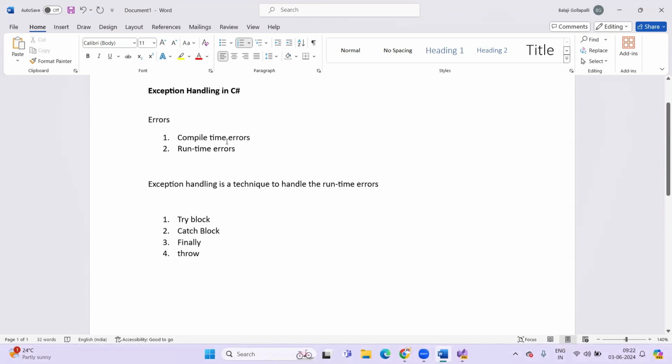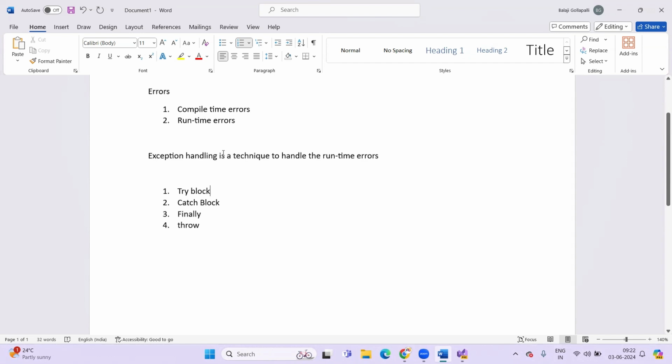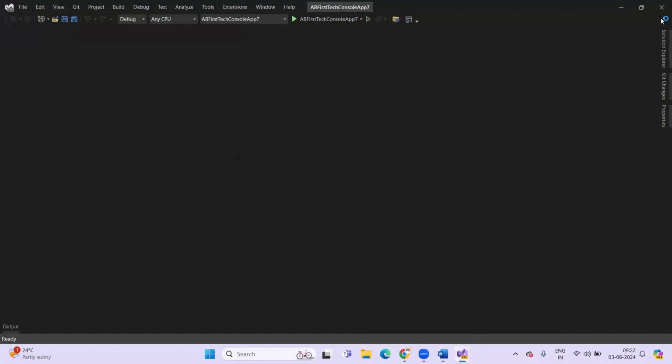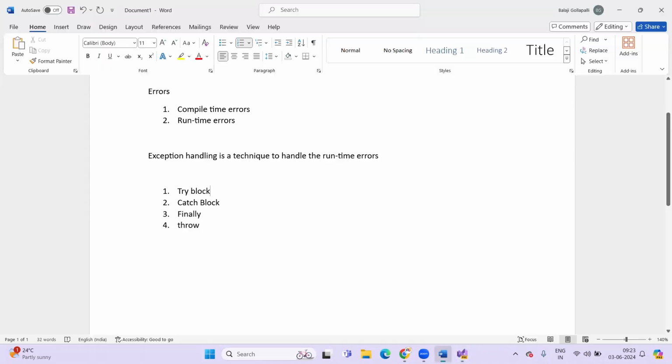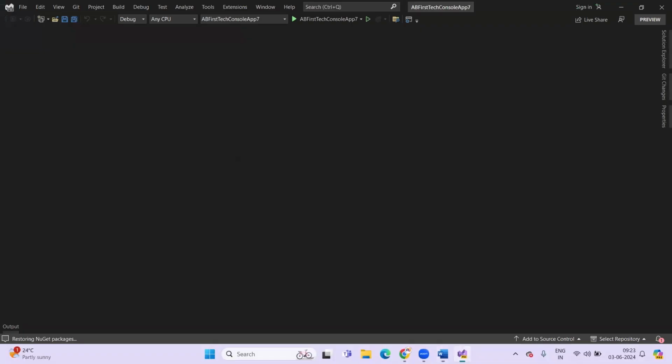What are the errors? Errors are two types. One is compile time errors, nothing but build time errors, and runtime errors, which occur when you are running the application. We won't come to know this during compilation time. Only when the program execution is happening, it will terminate the program if there is a runtime error. To handle those errors, we have to go for exception handling, and we can achieve this with the help of try, catch, and finally blocks. Throw is used to throw the exception.